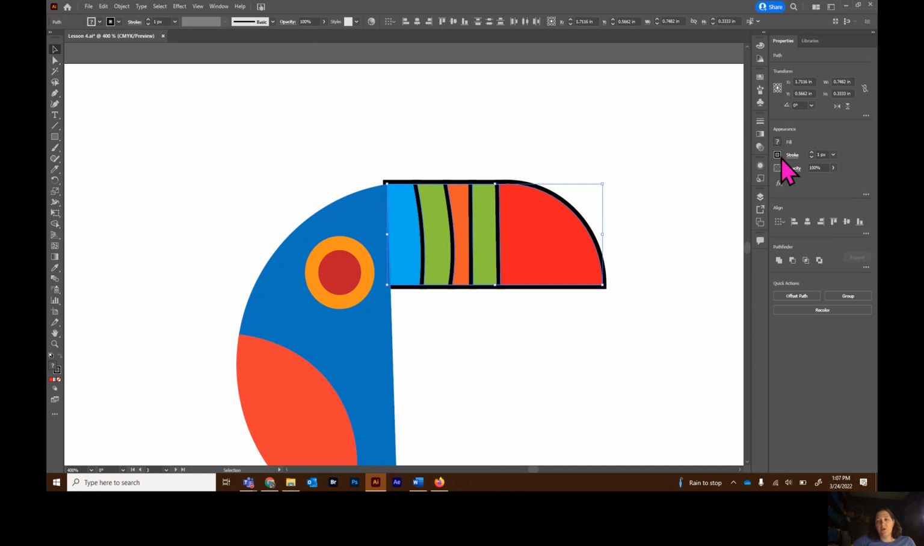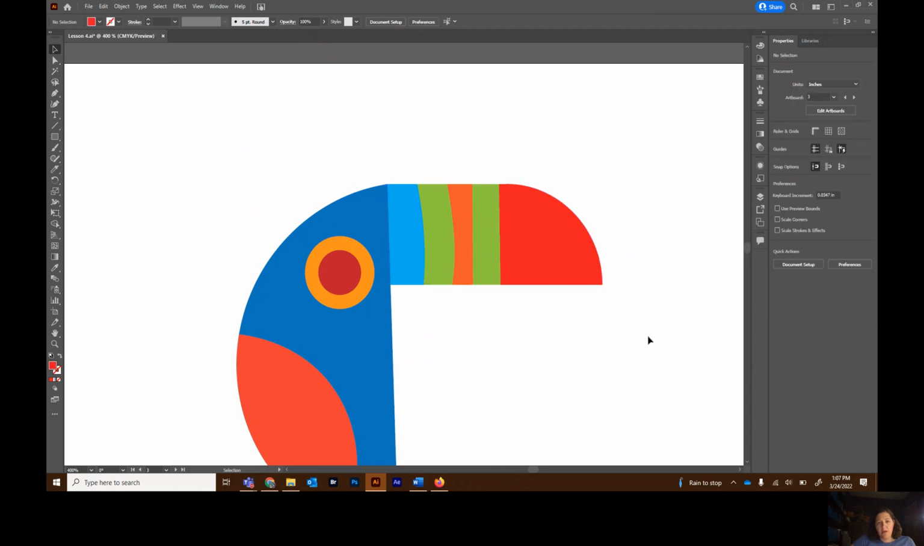And then you can come over to Stroke, and you can do this in a couple different ways. You can either bring your stroke all the way down to 0 by either pushing the arrows or typing a 0 in, or you can just click on the little stroke box right here and do the no sign. And then I can click off of it, and there's my bird.